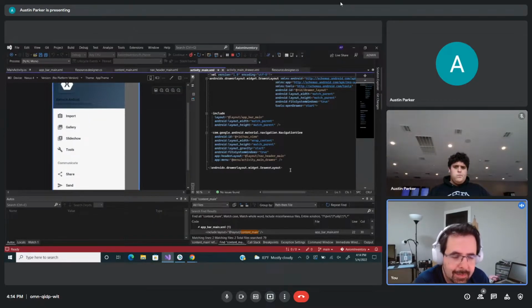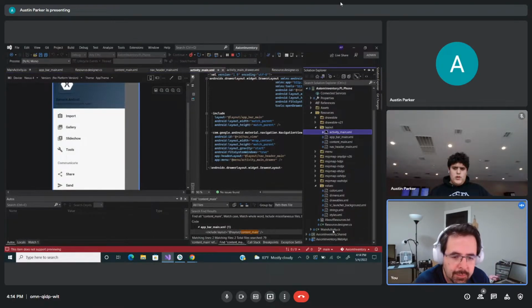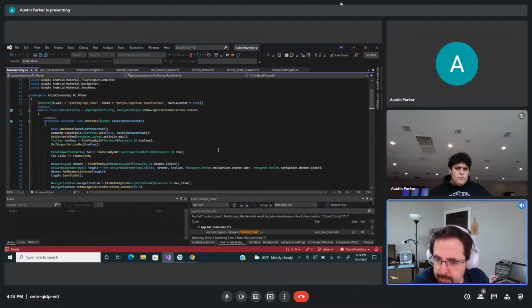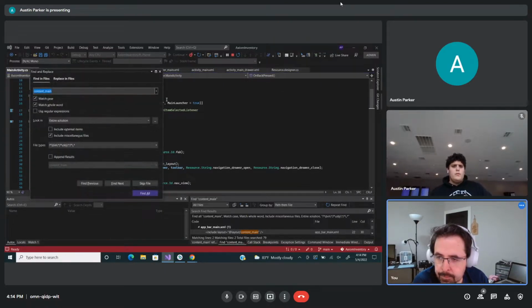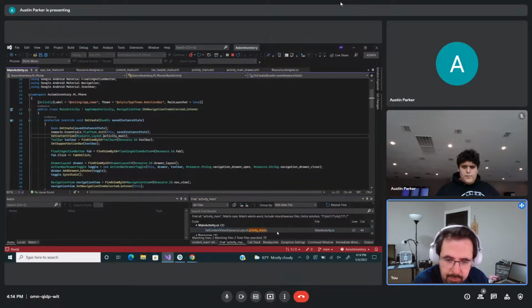I bet it's that CS file. So if you open Solution Explorer and scroll all the way to the bottom, see that main activity there? Double click on that. I bet there's an activity main here somewhere. Do a search again and look for activity main. And it is here. Double click on that.